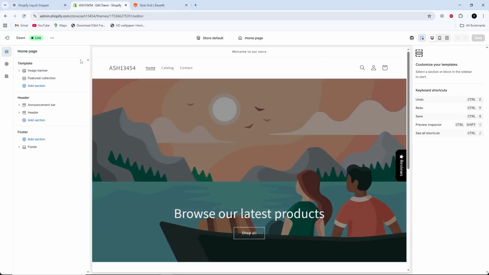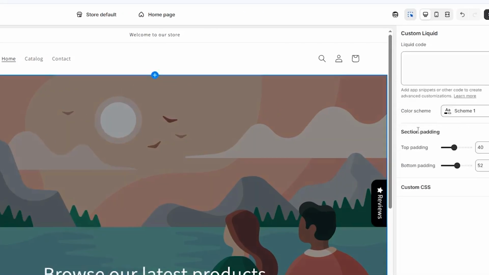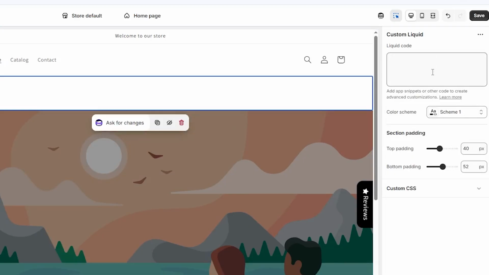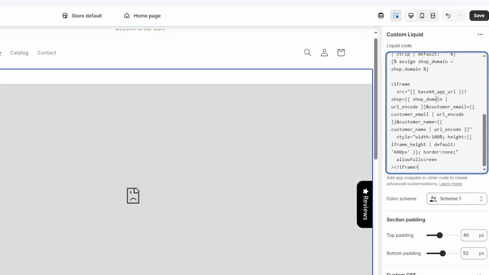In the theme editor, decide where you want to place your Base44 app. For example, you can embed it in the header section. Click on Add Section in that area. From the options, select Custom Liquid. This will open a small editor window on the right side of your screen. Now, paste the custom liquid code you copied from the AI agent into this window.